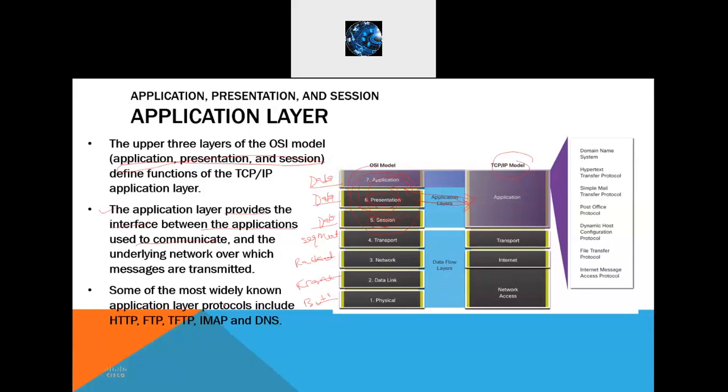Now they are talking of some of the most widely known application layer protocols. We've mentioned those protocols earlier: HTTP, FTP, TFTP, IMAP, and DNS. IMAP is also for mail. So whatever you are doing on your browser, there is a protocol governing what you are doing, and that is why you have interaction of protocols. If you launch a browser and go to a particular website to download something, launching the browser and typing the website, that is port 80, HTTP or HTTPS. By the time you get to that destination and you click something to download, that is port 21.